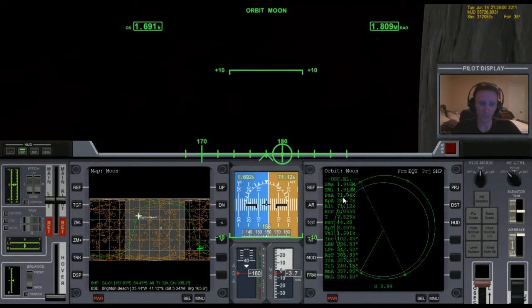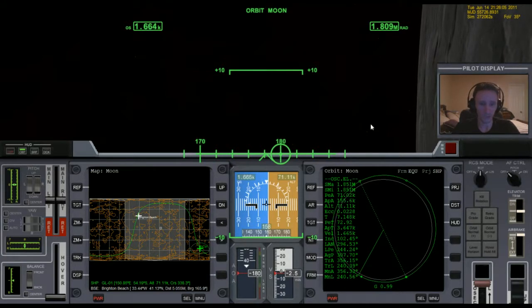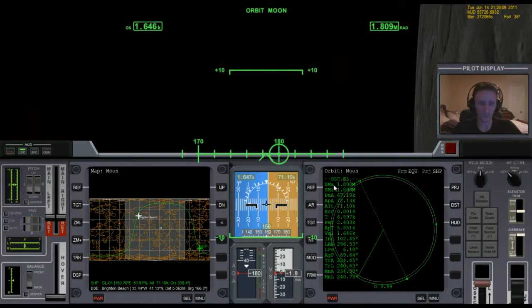Since we're at 71 kilometers, it doesn't matter. But if we were only at 10 kilometers, then we might be more concerned about controlling it. And there we go, basically circular orbit.